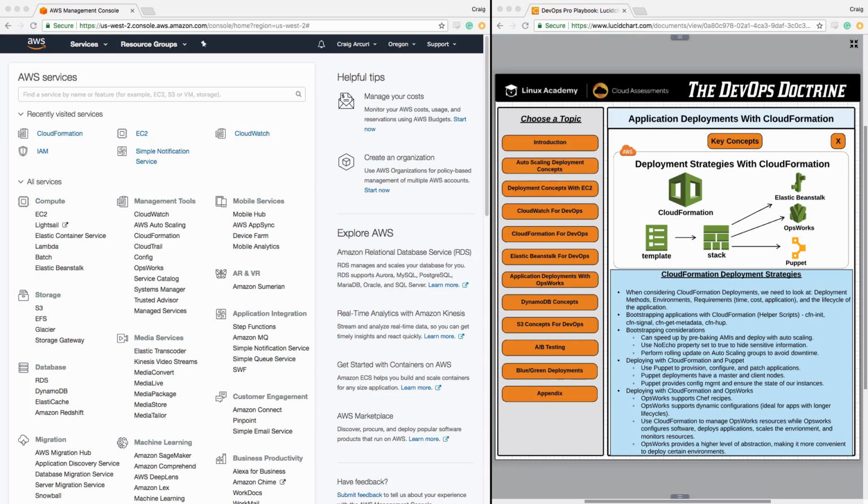Hey folks, welcome back. In this lesson, we're going to talk about deployment strategies for CloudFormation. And we've already deployed a CloudFormation template in the previous lesson, albeit a simple one. But we're going to talk about more deployments with CloudFormation and also how CloudFormation can interact with other services such as Elastic Beanstalk, OpsWorks, and Puppet. And the type of deployment we will ultimately perform depends on our requirements.